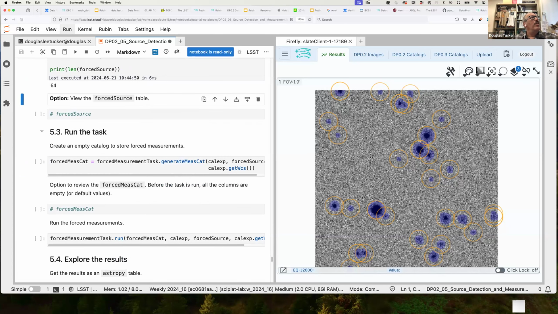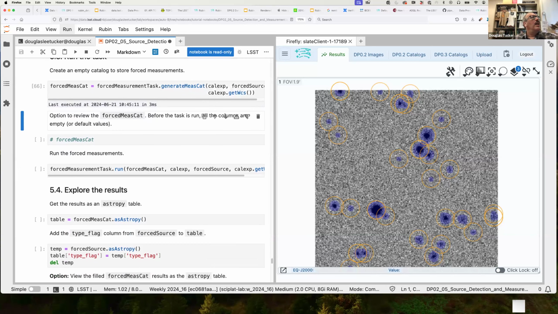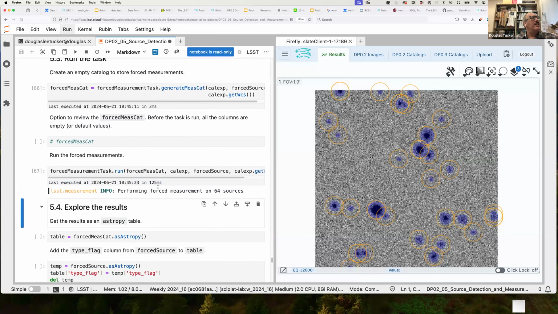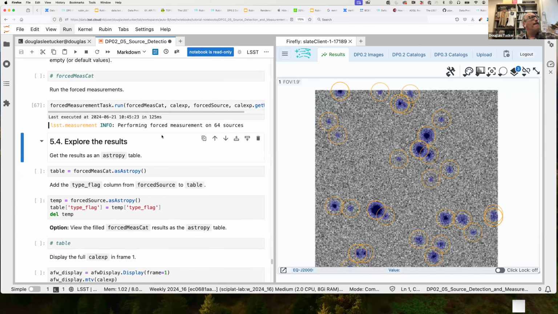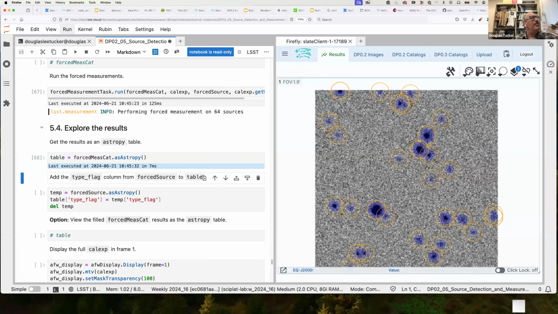And now we have the set of things that we want to run force photometry on, a set of 64 object coordinates, some real, some random. We want to run the force measurement task on them, so we do that here. We first create an empty catalog to store the force measurements, and then we run the task, and it runs quite quickly. Now we explore the results by creating an AstroPy table.